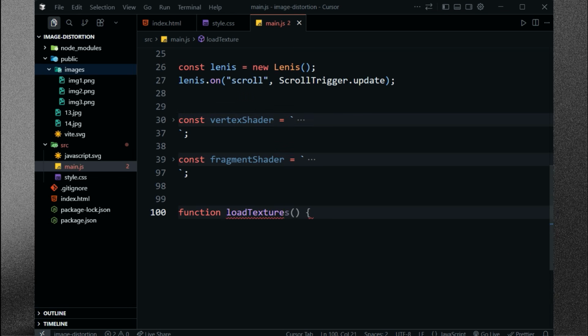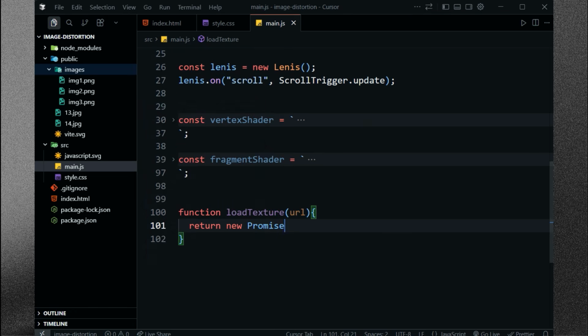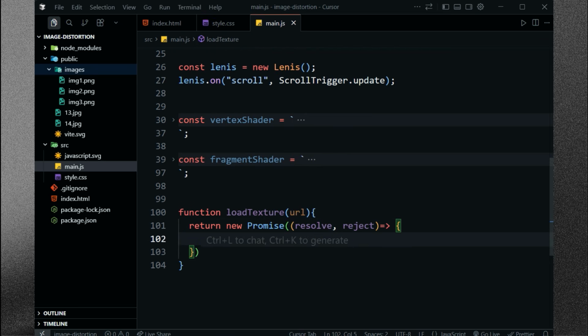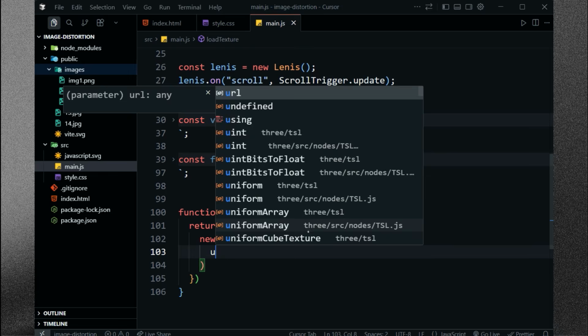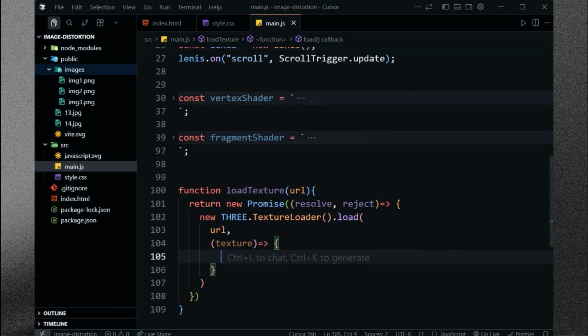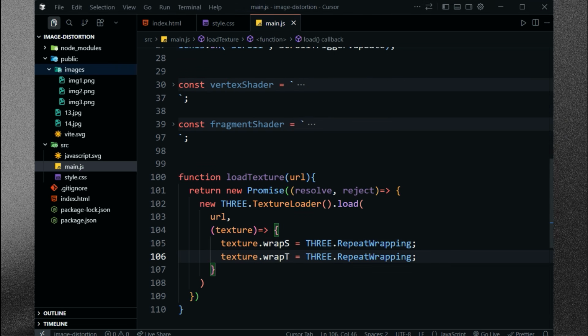Next, I am creating a simple load texture function that returns a promise. Here I am using the Three.js texture loader to load the texture, setting the wrapping to repeat and then resolving the texture once it's loaded.